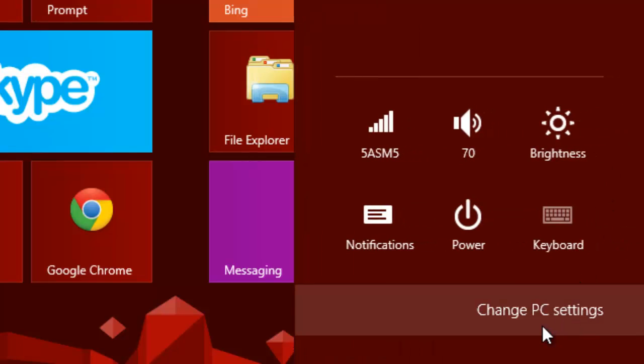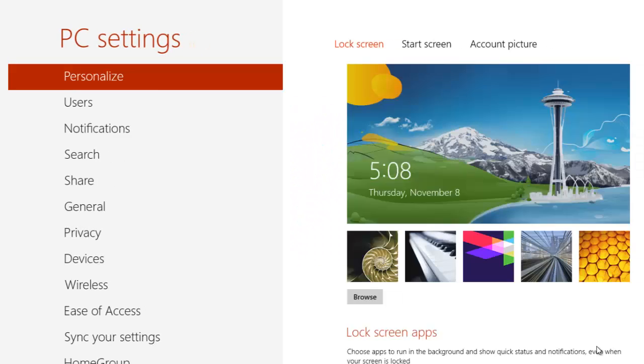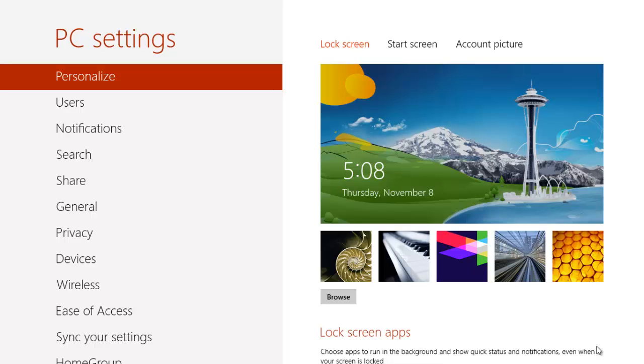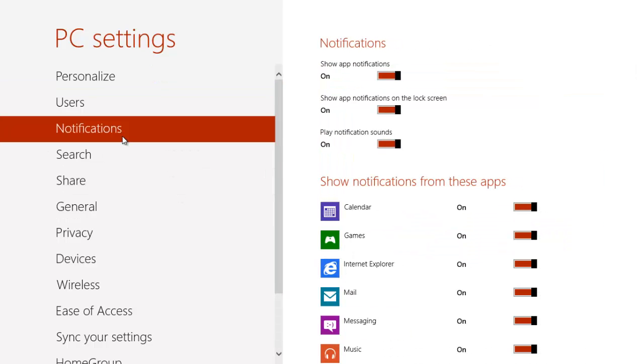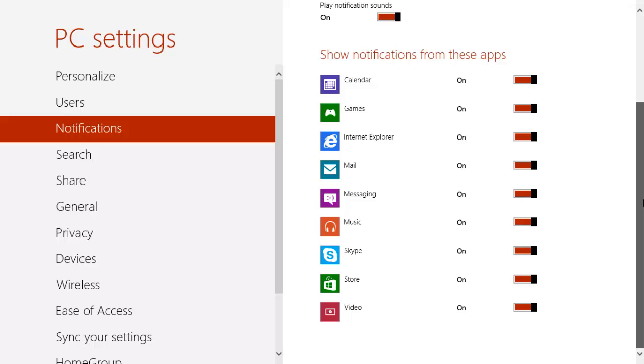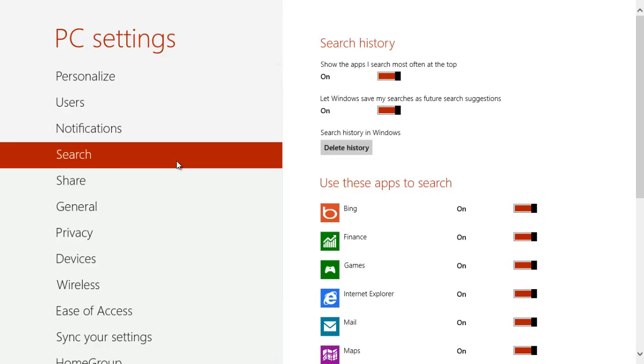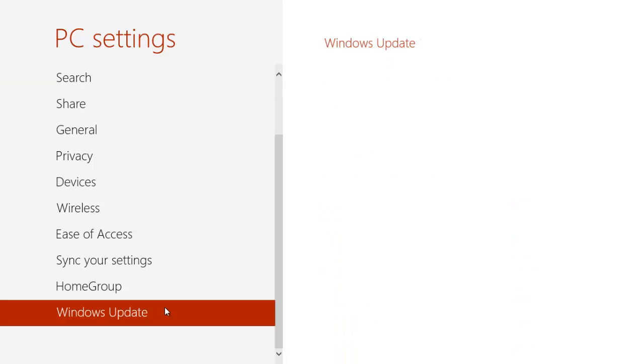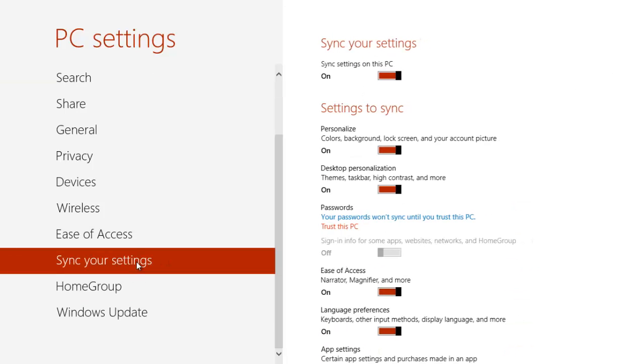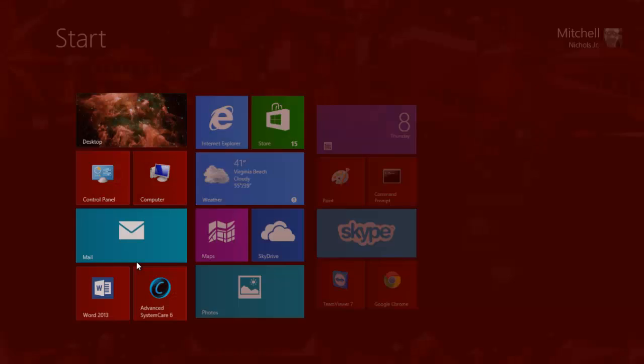Now if you want to customize your look and how everything fills out your Metro style or Metro UI, you have a Change PC Settings at the bottom. This is going to bring up its own app. You can change your lock screen, your start screen, what notifications you get, and what it uses to search. There's a ton of things you can do. You can configure your Windows Update, homegroup, sync your settings, just basically standard features, okay?